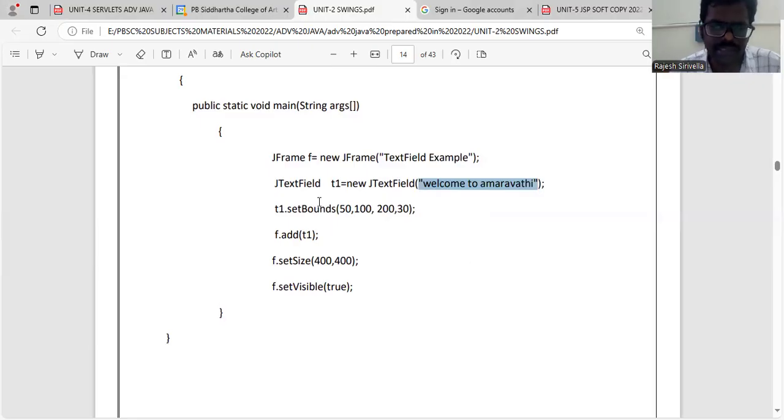Now we have to set bounds for this text field. So we call the method setBounds by using the object of JTextField. The object of the JTextField is t1. The method name is setBounds. 50 is the x-axis, 100 is the y-axis, specifying the position of the text field component. 200 is the width and 30 is the height. This width and height specify the size of the text field component.